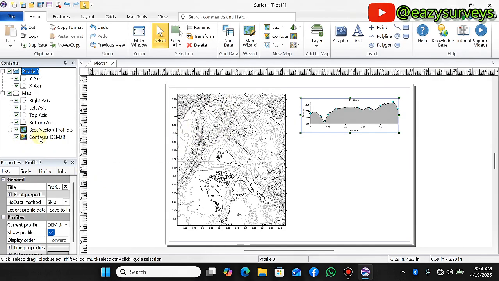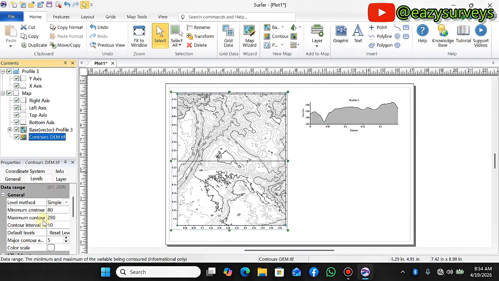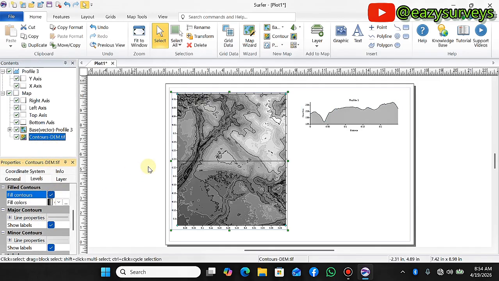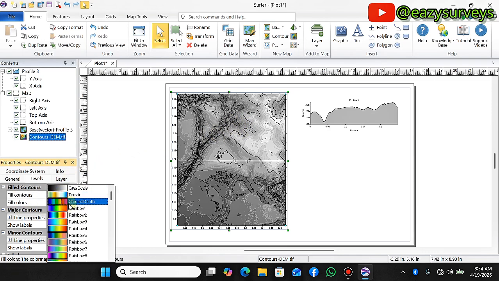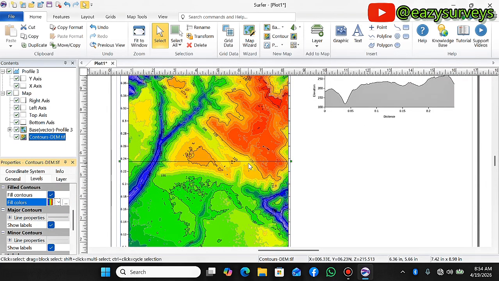By clicking on the DEM file, then you can scroll down to view color, click on the box to fill in the color. Then you can change the color ramp by clicking on this drop down. Then you can make use of any color ramp of interest, but I do prefer to go with the rainbow. This one is going to aid a better decision making.